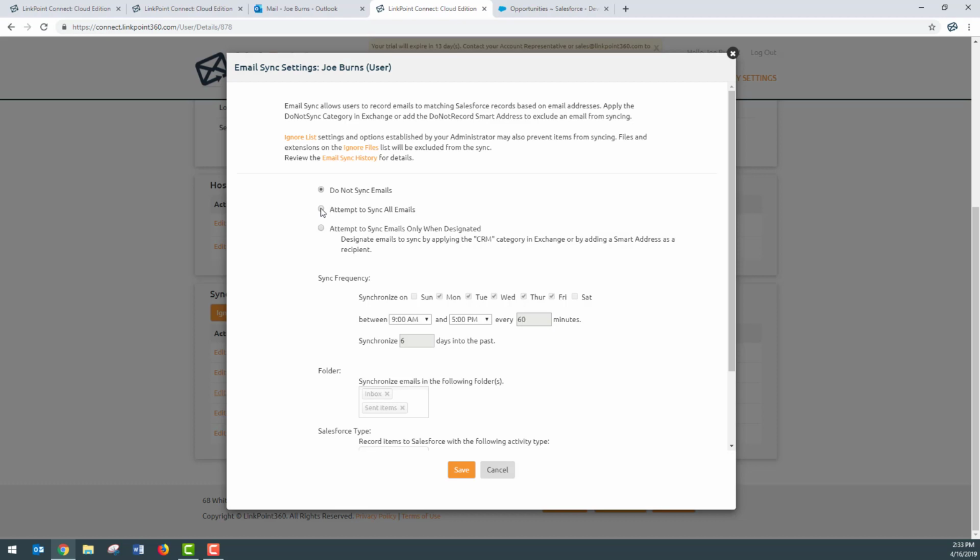The option to attempt to sync all emails will essentially run a sync against your email account, and every time the sync runs, it will check for new emails. And if it finds a match, it will record the email to a matching contact or lead record in Salesforce. If it doesn't find a match, then it will not sync the email. This is great for companies who want sort of a set and forget approach to their email recording. It's great for compliance because it captures every interaction, both inbound and outbound emails.